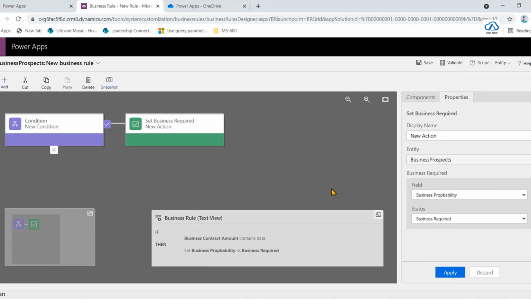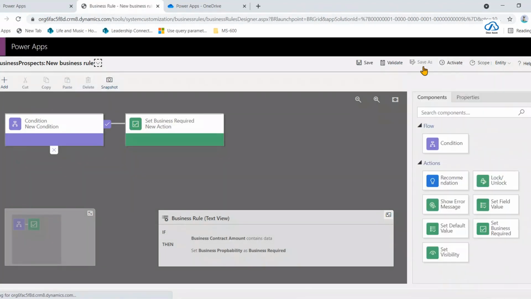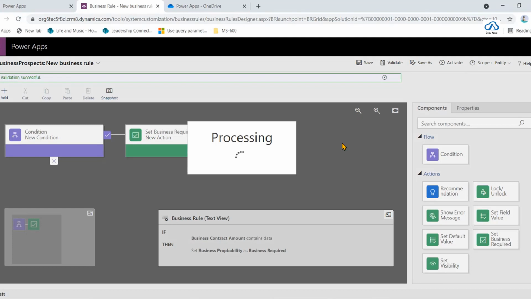So what will happen is that whenever someone will add the data to this particular table, and then whenever they set the value for the contract amount, we want to impose some kind of a business rule through which they must enter the business probability. All right, so we'll click on apply, we'll click on save here, and once it is done, we'll be able to activate this kind of a thing. Okay, so this particular condition has been activated there.